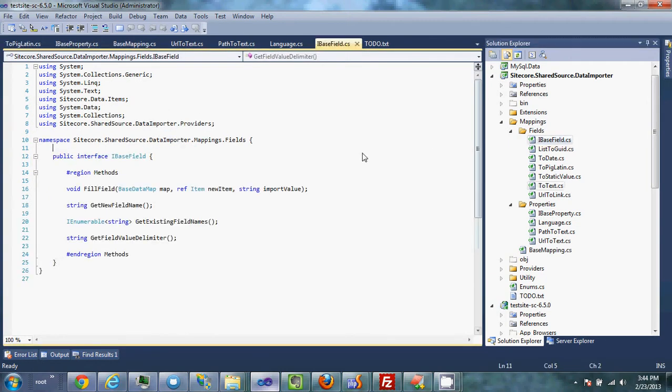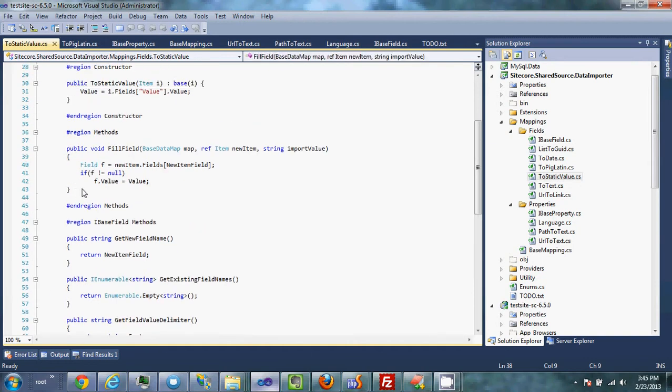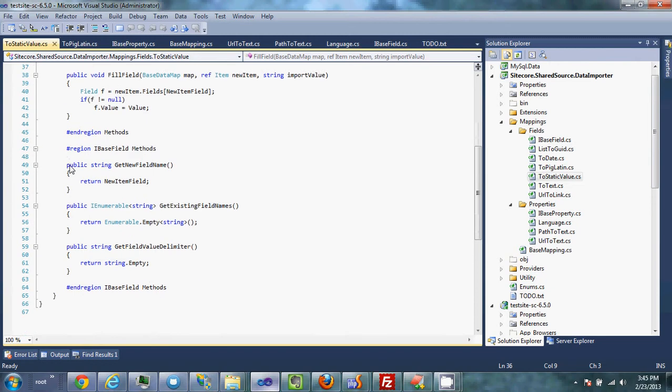And then the iBase field has three methods that you need to implement. The fill field, same thing as properties. The get field, get new field name. Now this is only because at a level where this is generic in the base data map class, I need three values from this to process the fields. Not all fields have these values, and in this case it's a static value. You're returning an empty set of strings and an empty string for the field delimiter. And you're really only getting the new field value. So you don't have to implement them all. They're useful in certain cases. Fill field is really the only one you need.